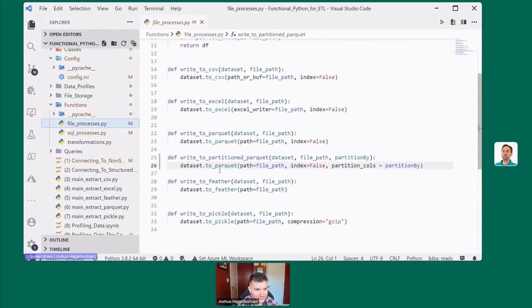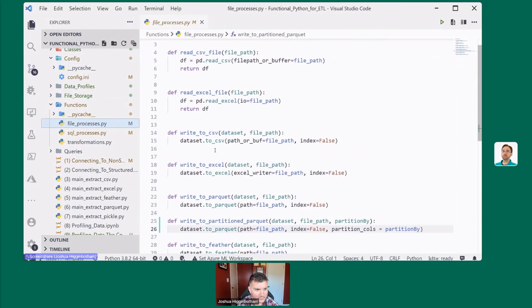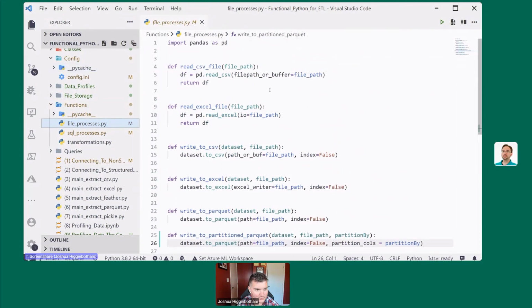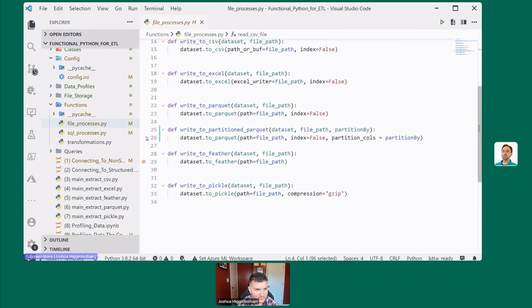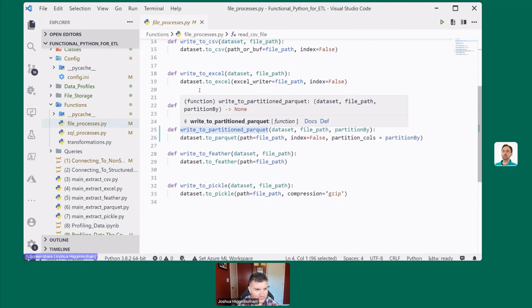We defined here, which I didn't cover, and I apologize, but this is just another Python file that stores functions. So I've got functions created that will read CSV files, Excel files, write to CSV, write to Excel, write to Parquet. And so I can build this out based off conditions that I have.